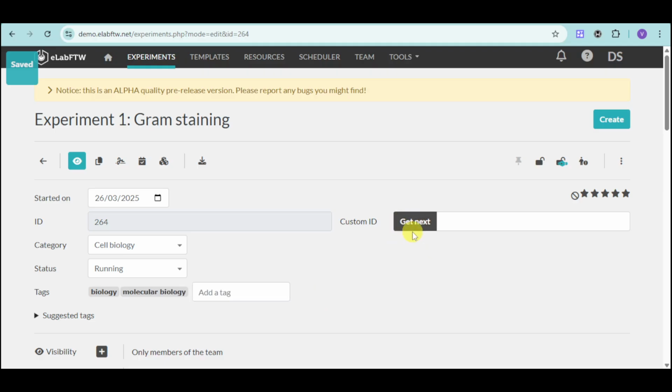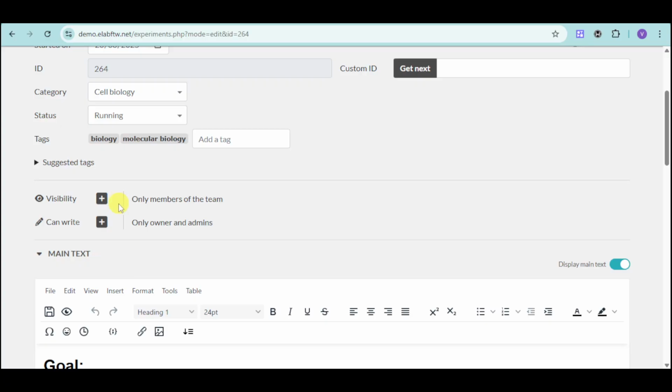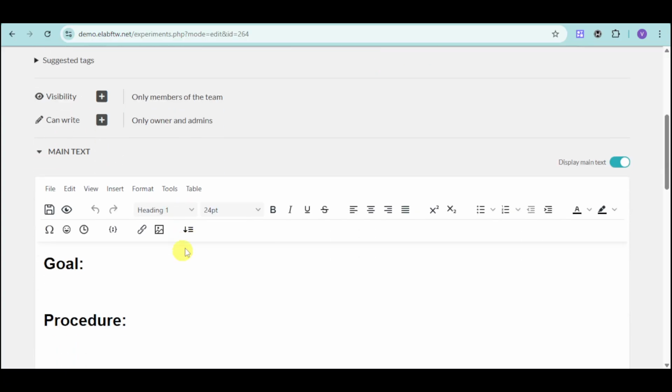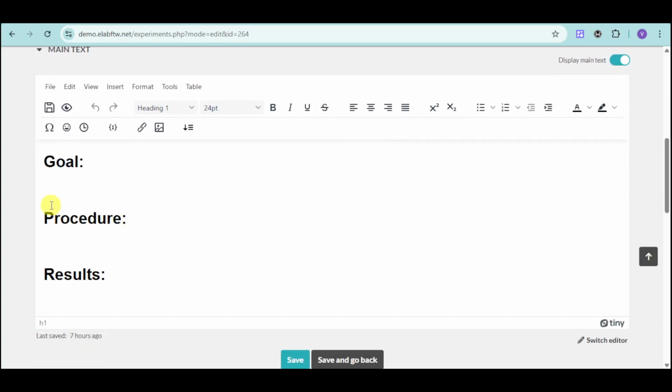We can also generate the custom ID for that. We also have further buttons like the copy button, the signature button, the timestamp, the blockchain option, as well as the export button. You can also set the visibility as well as the writing permissions for this one, if some people are allowed. And here we have the actual notebook.